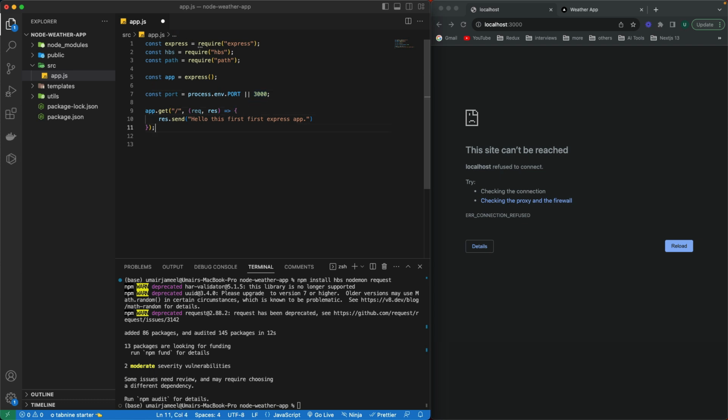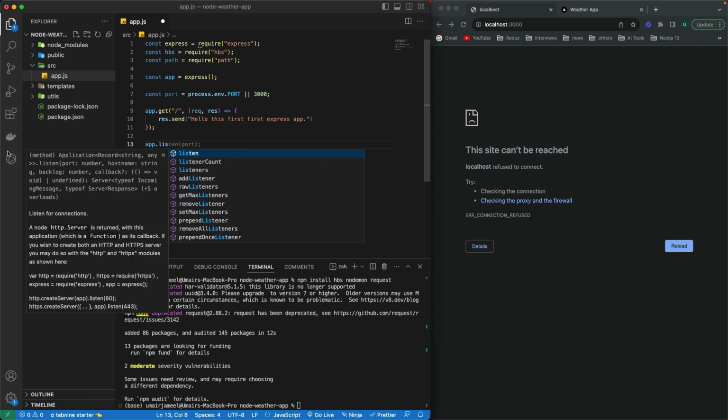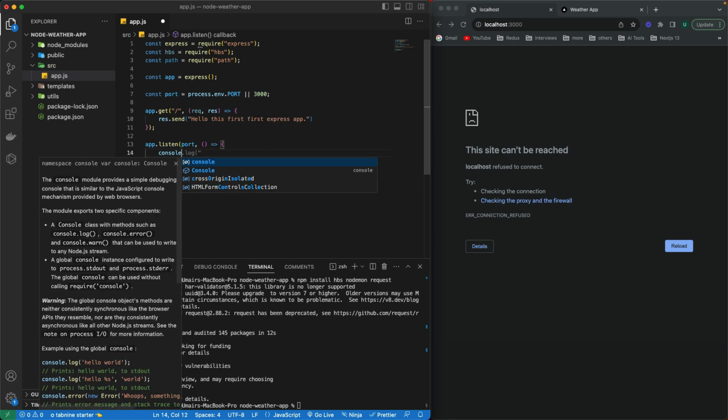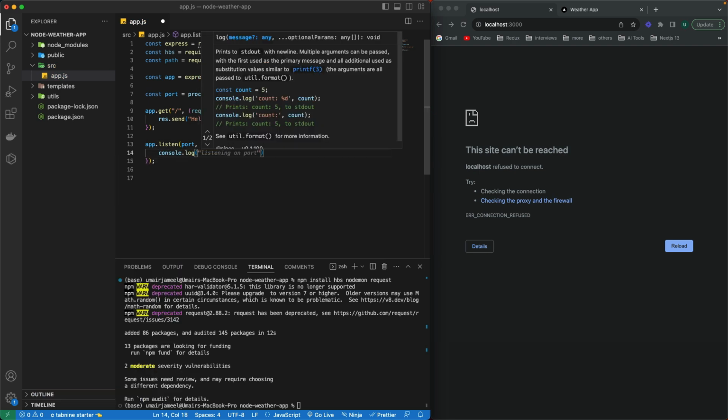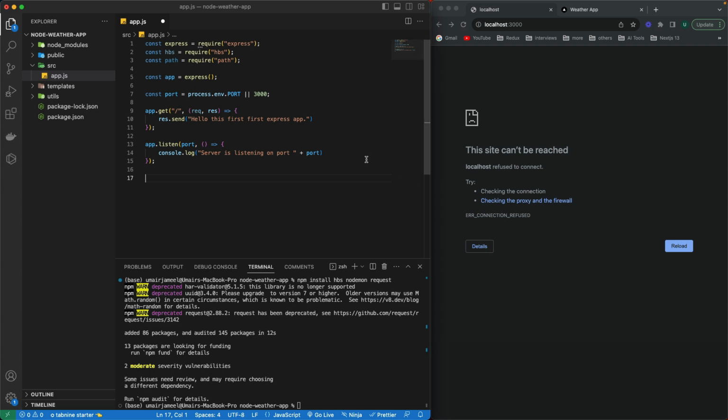Okay, so now I'm going to write the app.listen function, and it's going to listen on the particular port which I have just created. And I can also have a callback function, and inside it I can write server is listening on port, and I have given the port variable over here. So for creating an Express server, this is pretty much all we need to do.